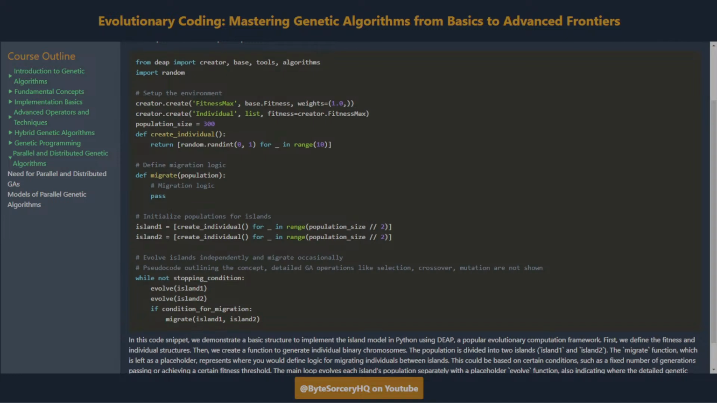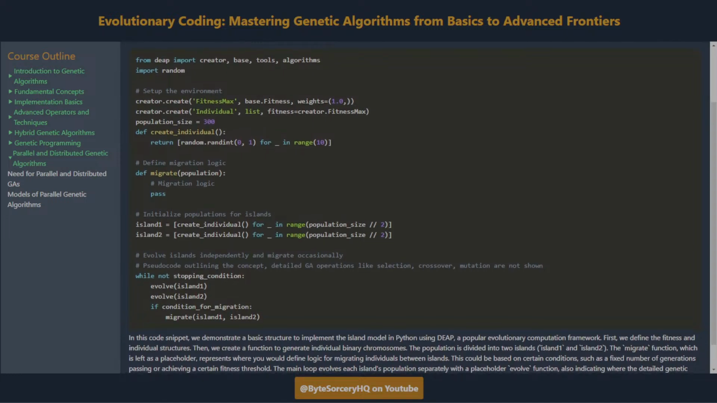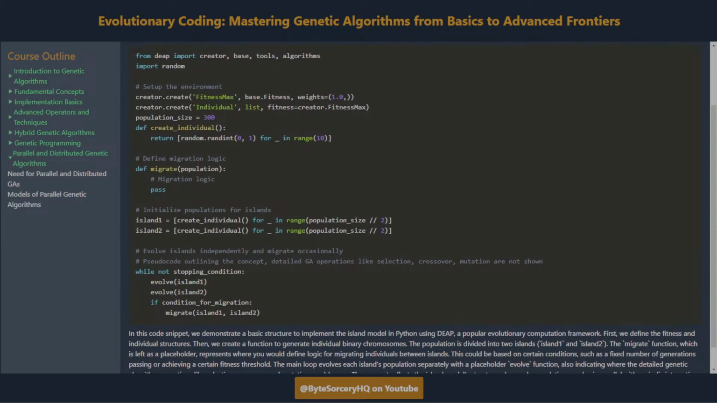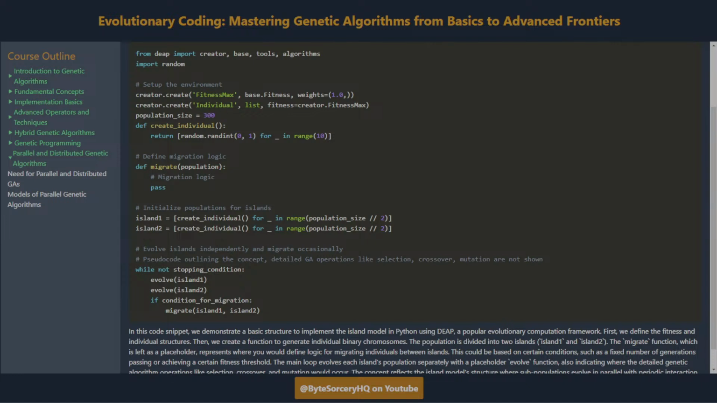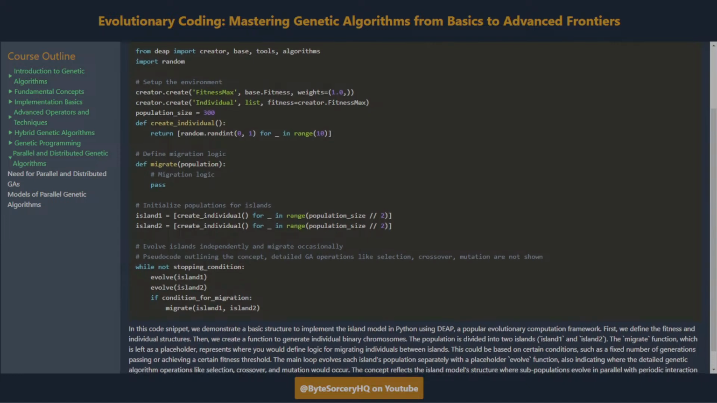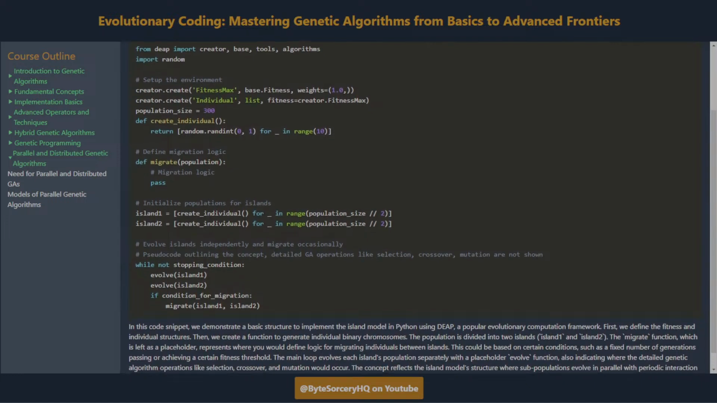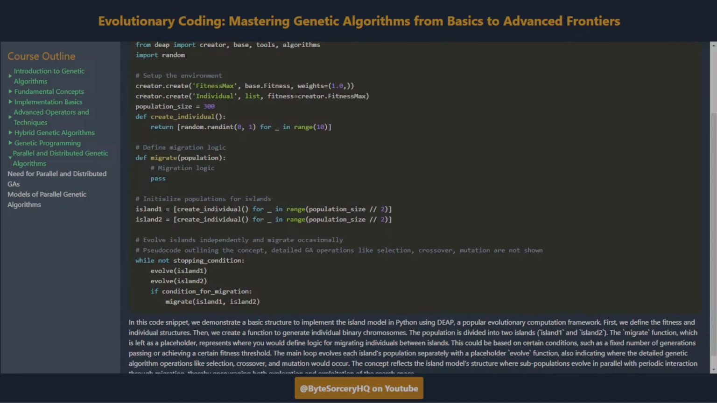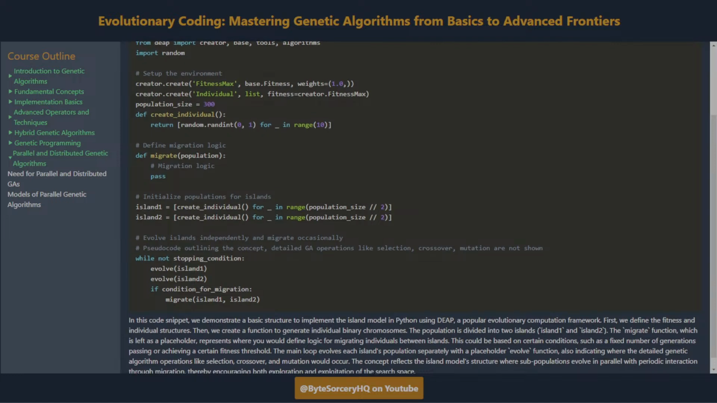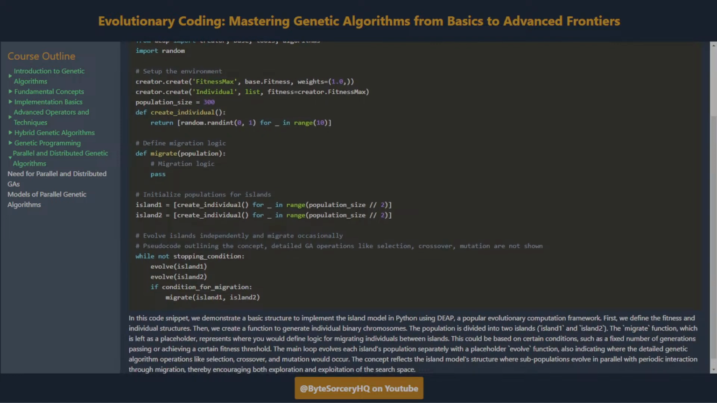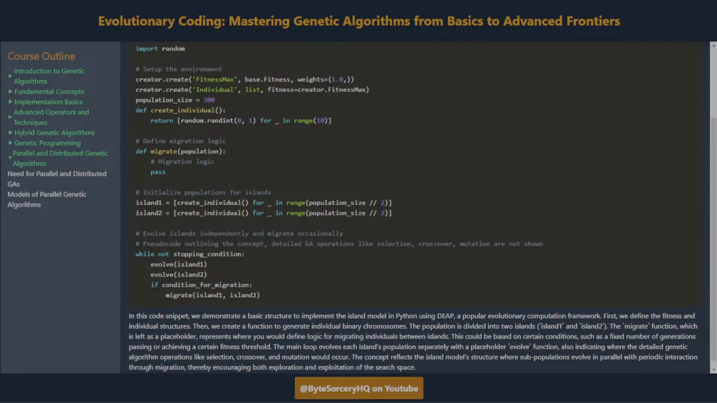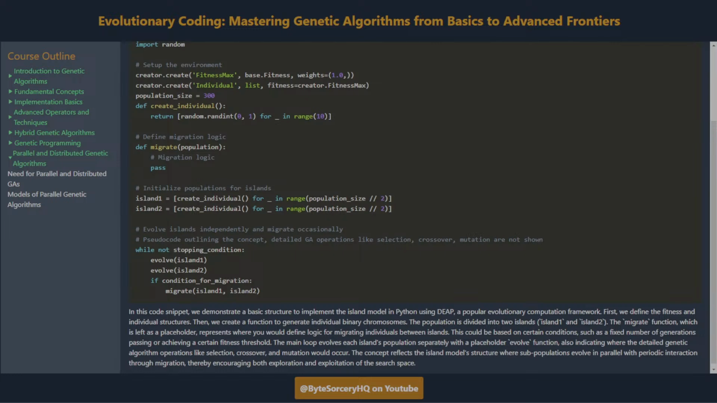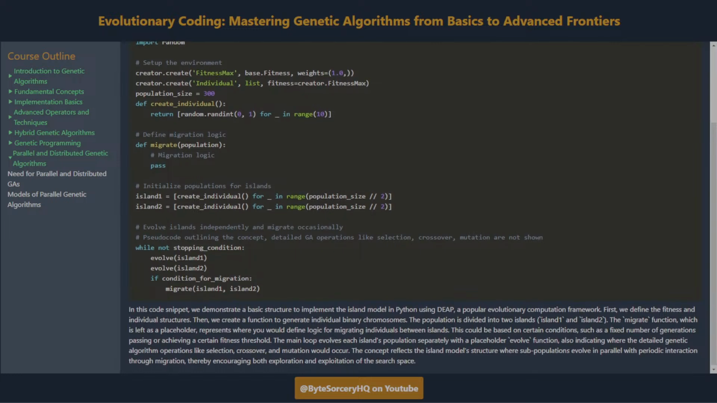This could be based on certain conditions, such as a fixed number of generations passing or achieving a certain fitness threshold. The main loop evolves each island's population separately, with a placeholder evolve function, also indicating where the detailed genetic algorithm operations, like selection, crossover, and mutation, would occur. The concept reflects the island model's structure, where subpopulations evolve in parallel with periodic interaction through migration, thereby encouraging both exploration and exploitation of the search space.